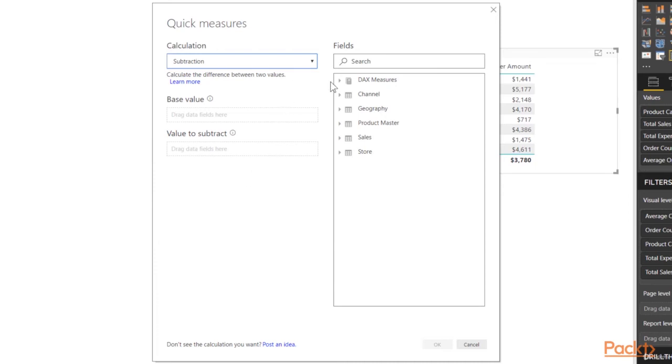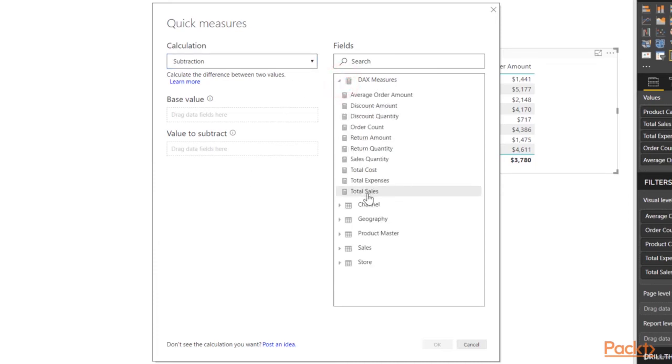So I'm going to open up my DAX measures window, and I'm going to say total sales is my base value, and our value to subtract is going to be my total expenses. That's another reason I created expenses first: you can only compare 2 values in here. In a future update, it would be great if they let you compare 3 or more, but for now, it's just a comparison of 2.